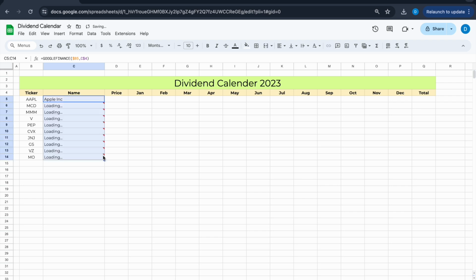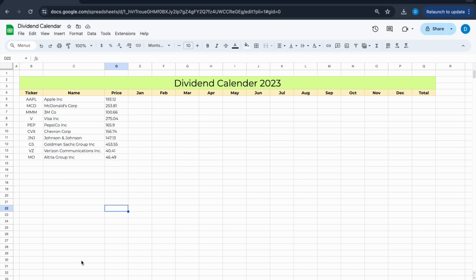So I'll just show you by dragging this function all the way down, and all of the names come in. And then dragging to the right. It's loading for a second, and then we have all the prices. After this, we can move on to our dividends list sheet. And here is where you're going to track all the dividends you receive throughout the year.